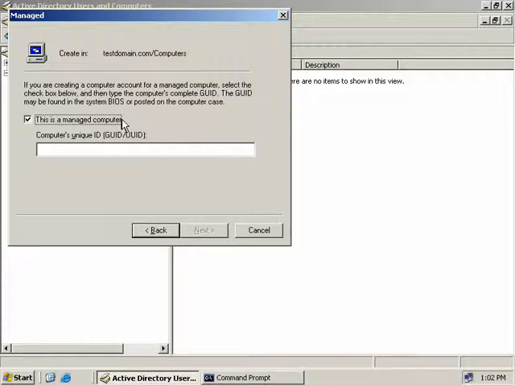Okay, so if you do select the Managed Computer checkbox, it will require you to fill in a globally unique identifier, or a GUID. So what is a GUID and how do you get one? Well, the answer to the first question, a GUID is the unique identifier for your computer. But how do you get that GUID? Well, the ID is supplied by the client computer manufacturer. It's a 32 character string composed of numbers from 0 to 9 and the letters from A to Z.